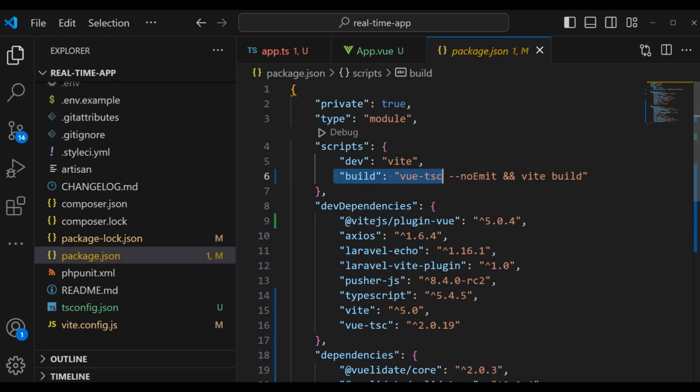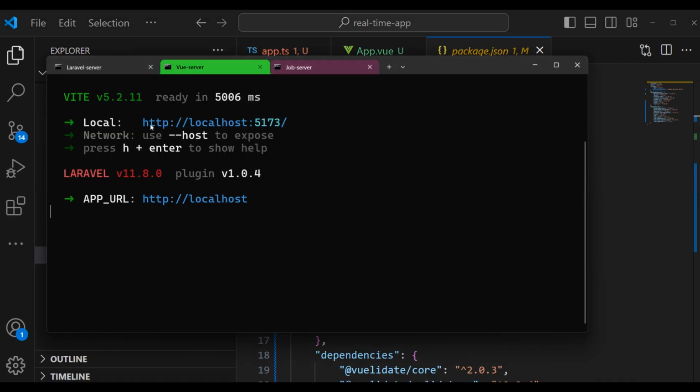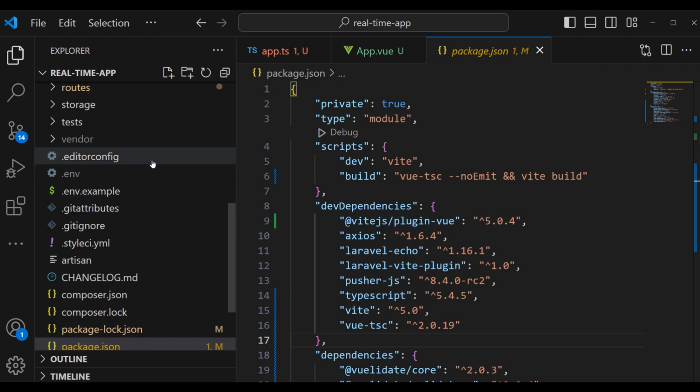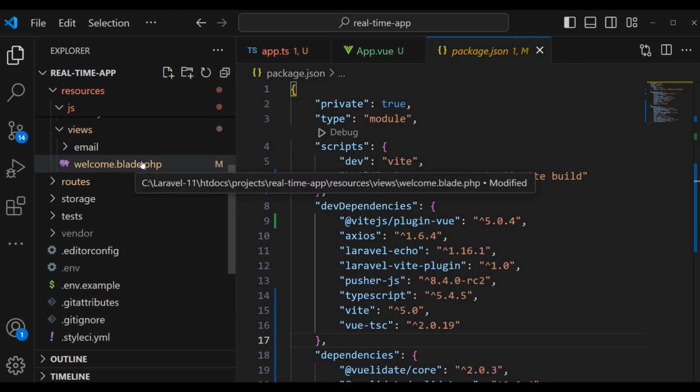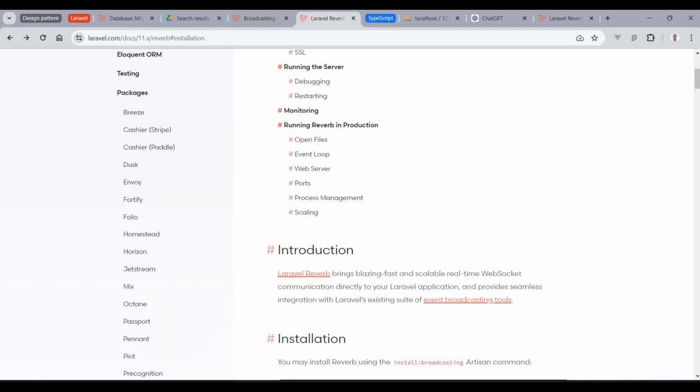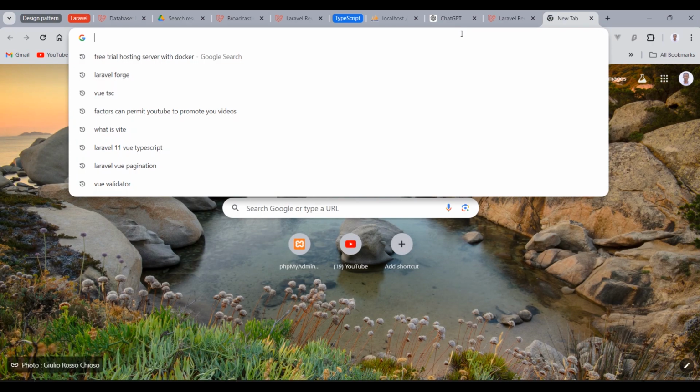And guys, once we type this, you're going to see the Vue.js server is going to start, but also the Laravel server. Now, we are going to load this page right here. Let me show you the page that we are going to load, the welcome.blade.php file. This is the file that we're going to load. And in order to load it, we are going to load it like this.